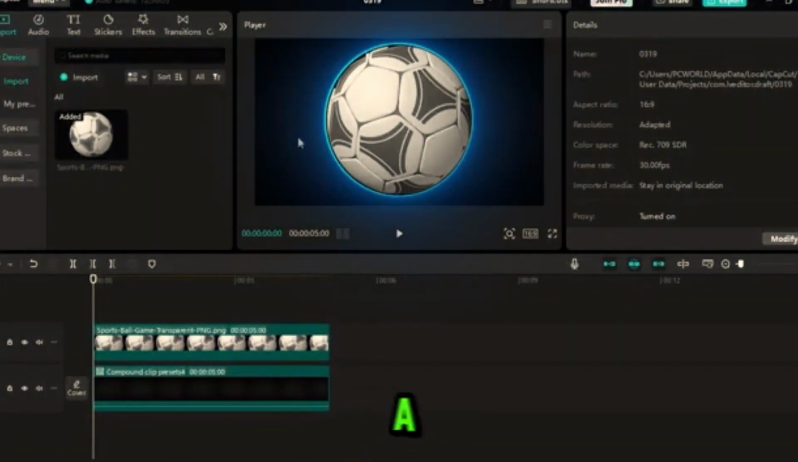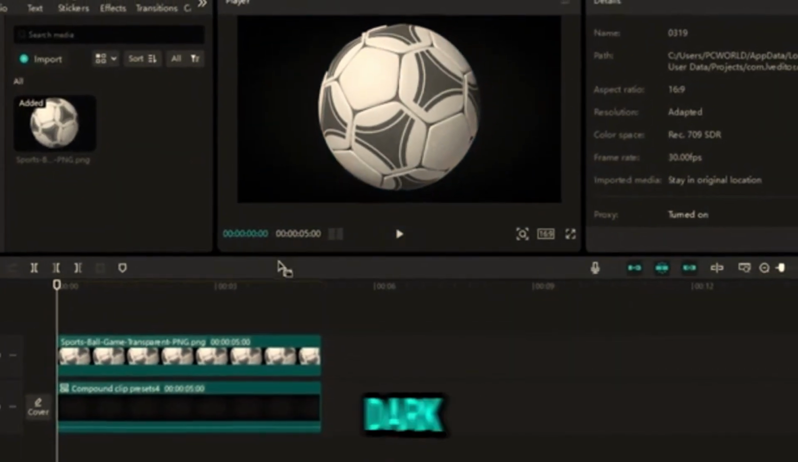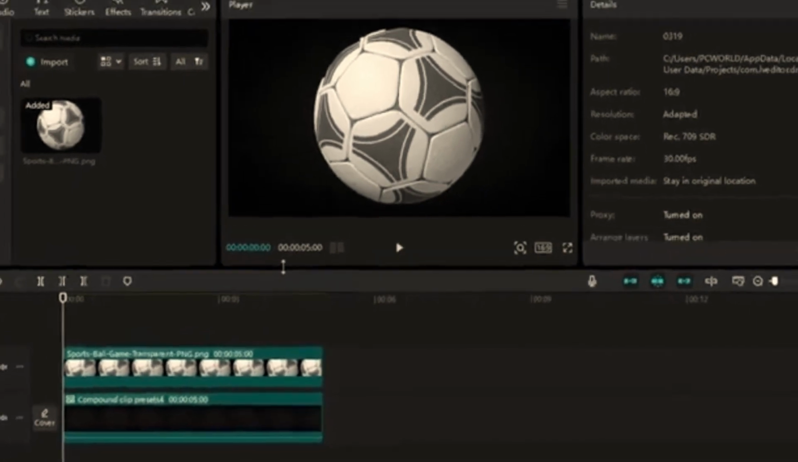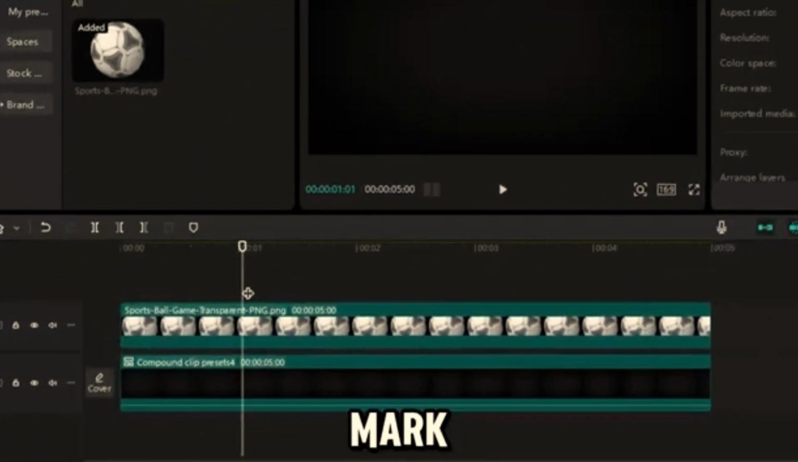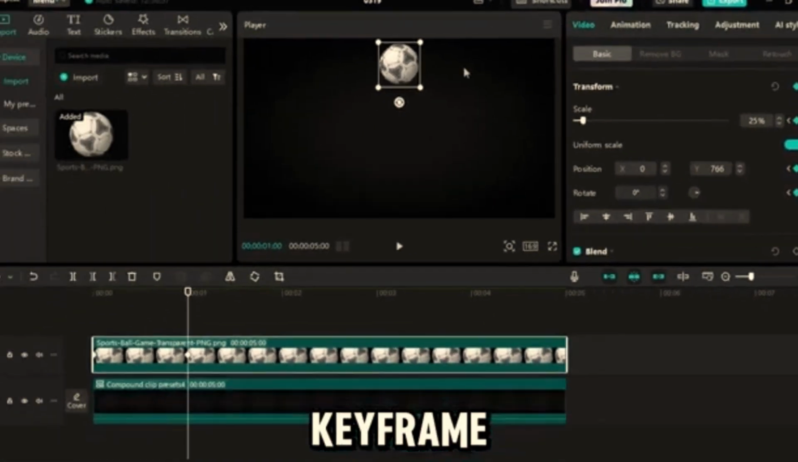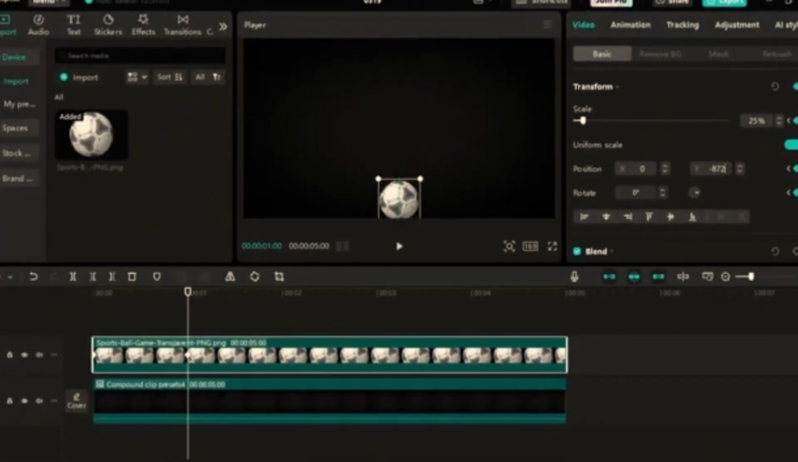Let's move on to our last keyframe effect, this bouncing animation. First, I import a ball clip into my timeline and add a dark background for better focus on the animation. I adjust the ball's size, go to the 1 second mark, and add a transform keyframe. I drag the ball down to the bottom edge of the preview box. Next, I go to the beginning of the clip and drag the ball up until it's no longer visible in the preview. Now, the ball falls down at a constant speed.